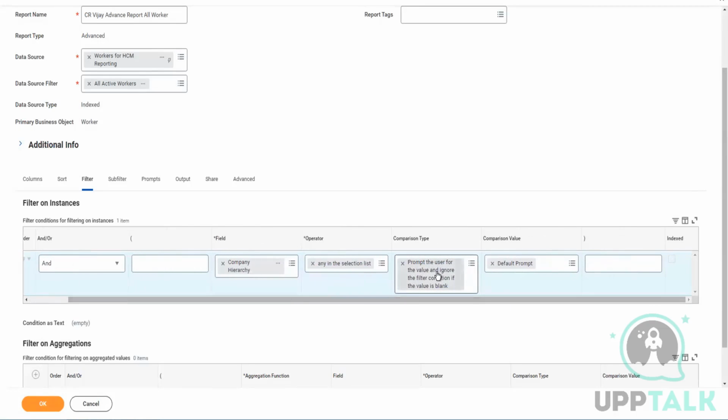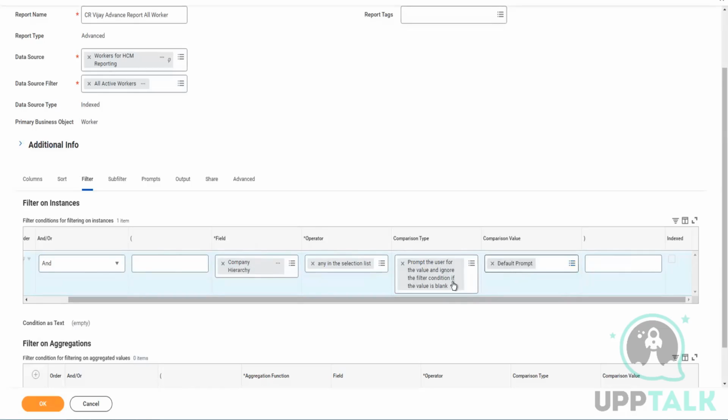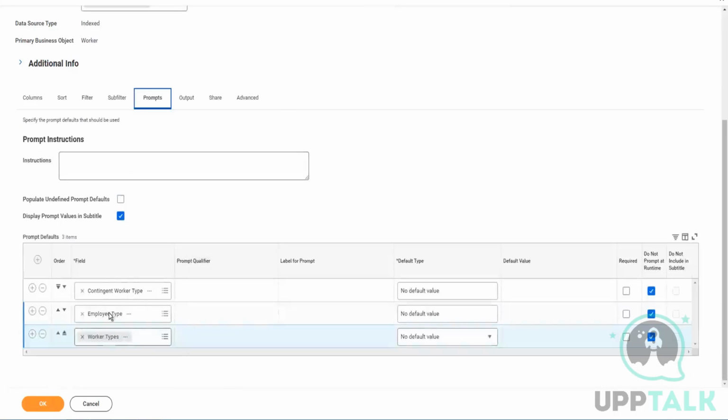Now, this is your comparison type when you are using the prompt. Here in the comparison value, you will see the comparison as default prompt. By default, if we are doing any prompt, we'll keep it as default prompt. And when you go to the prompts tab, you see only 3 are there from the data source side. So let's check one thing now, which we were testing before. Let me just click OK now.